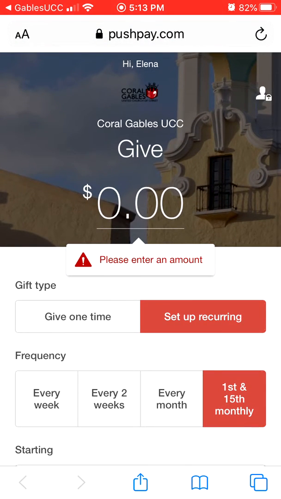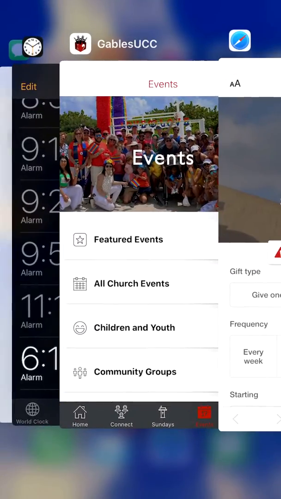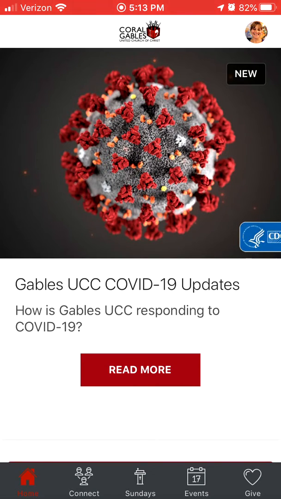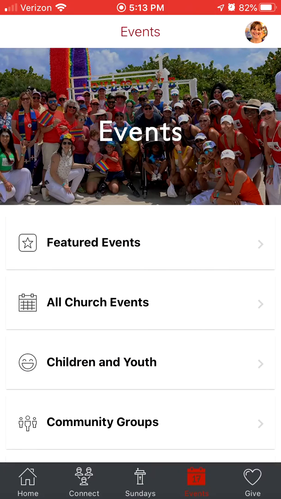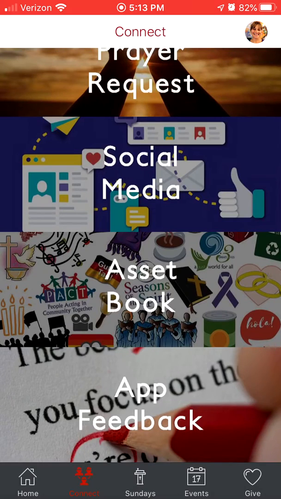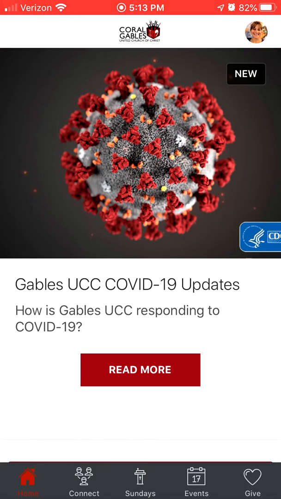So let me go back to the GablesUCC app. Again, you can just click on that upper right-hand corner, but since I'm recording, I can't click up there or else it'll stop the recording. So back here on the home page, I think you can see it on all of the pages. On the upper right-hand corner, you'll see a little picture of me. You might have a picture if you've done this already, or you might see a little person outline.